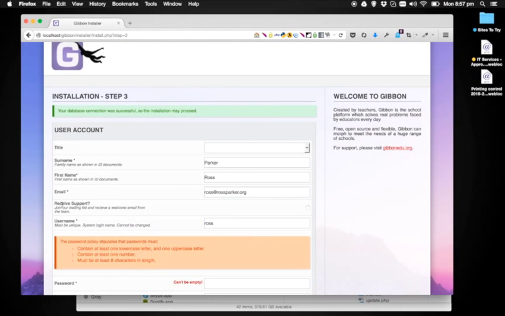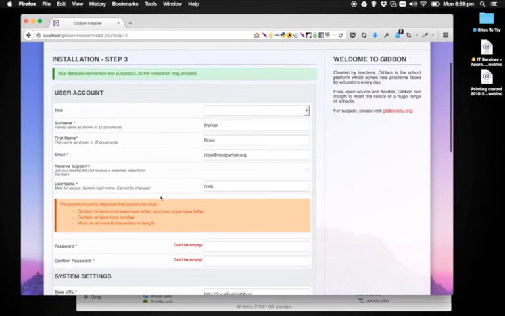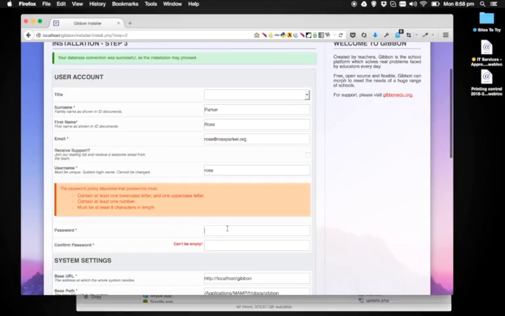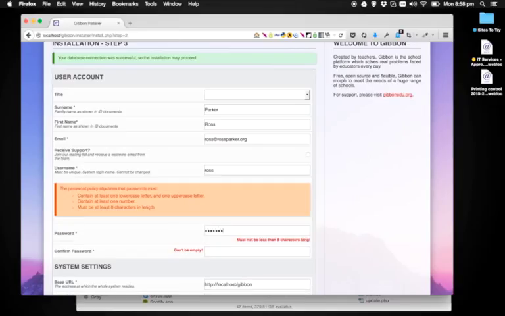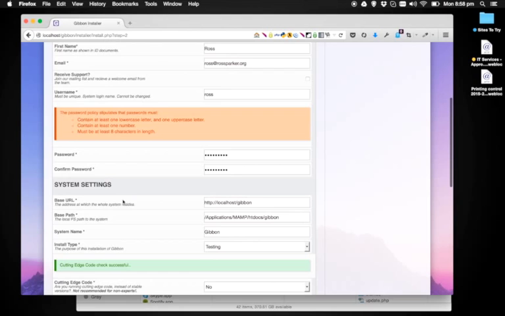But if you check receive support, you'll get an email from us within 24 hours welcoming you to Gibbon, giving you an outline and somewhere to touch base. And also, we'll sign you up for our mailing list, which is used for new releases. This password policy here can be configured later on. This is a standard one, but in system settings, you can adjust that.